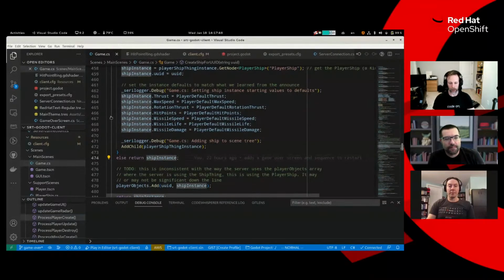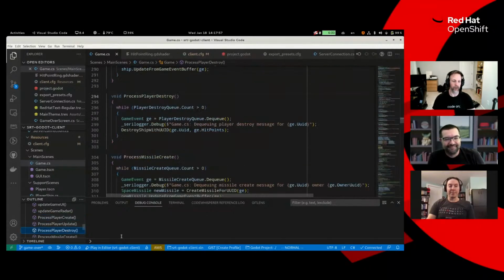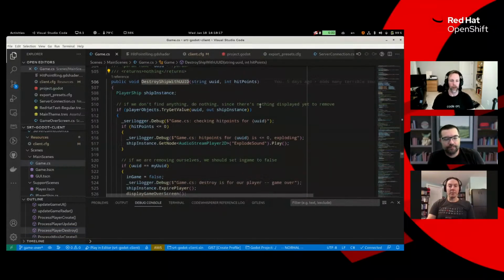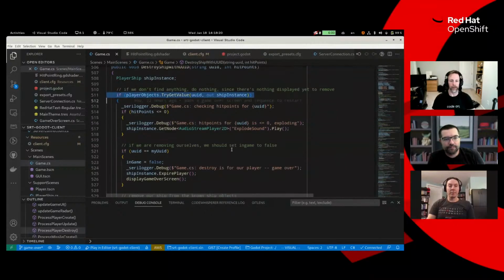A destroy message comes, whether because the server decided you ran out of hit points and you blew up, or because it wanted to punch you. That would result in a destroy message being put on the queue. We would then destroy your ship. We know how many hit points you had at the time the message was sent because I added that to the protobufs the other day, and we know which player we're talking about. So first thing we do, we check: do we actually know about this player? Is the player in the array of players that we've decided, do we even know that this player exists?